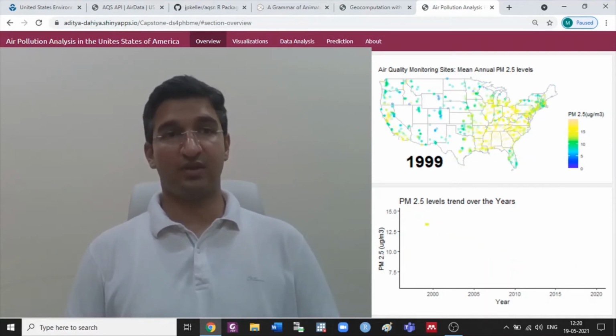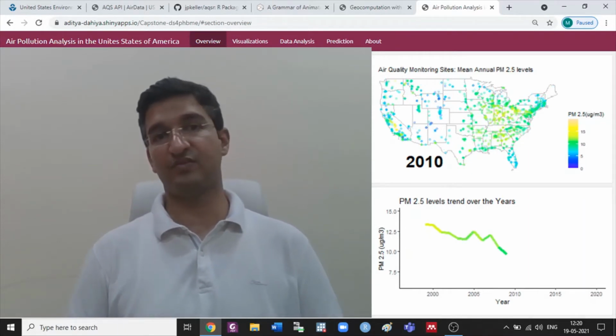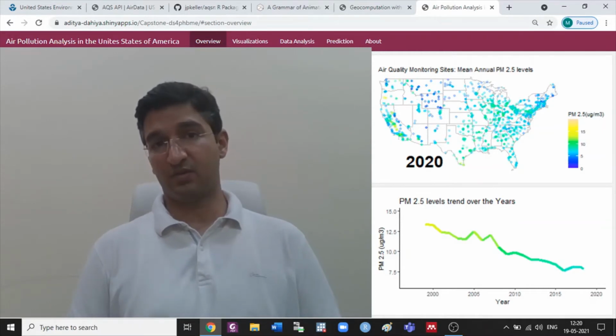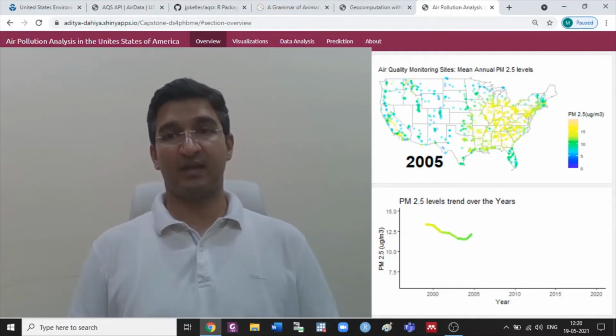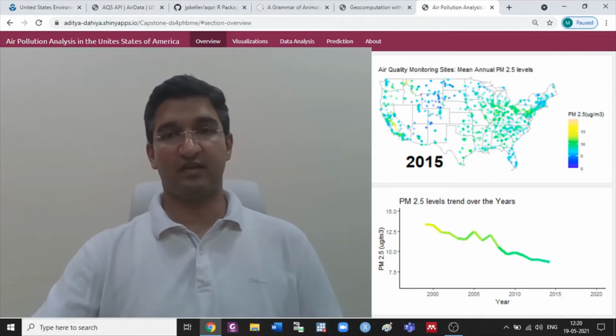So I will go ahead and demonstrate this app that we have made to visualize, analyze, and predict data for a particular pollutant called the PM2.5, and we're using its levels in micrograms per meter cube. So let's get started.